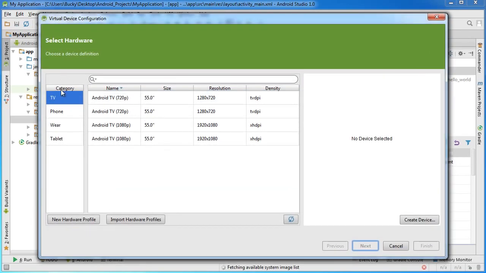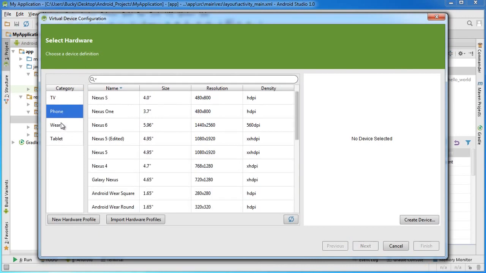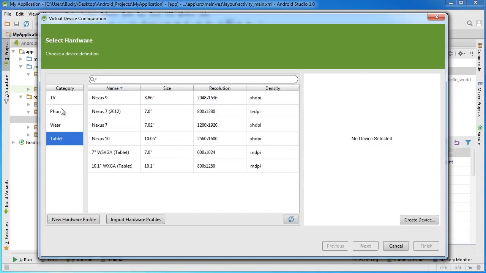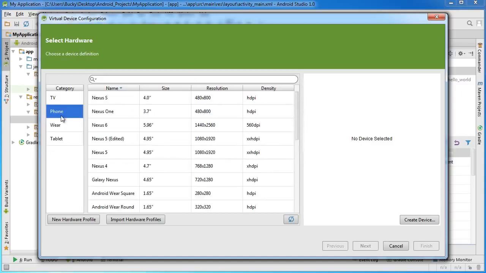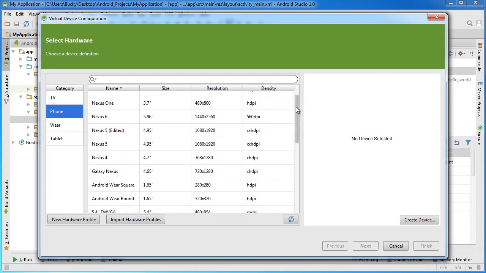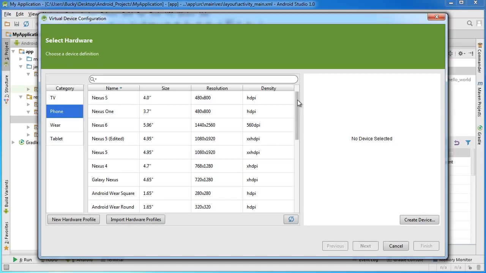Now, of course, the first thing we have to choose is what device you want to create. Do you want to create a TV, a phone, a wearable, like a watch, or a tablet? Well, I'm just going to go to phone, and once I click that, I get all of the definitions of phone. Now, don't let the word definition fool you. These are pretty much just different phones. Like if you went into a Verizon store or a Best Buy or something, this is pretty much the equivalent of picking out which phone you want.